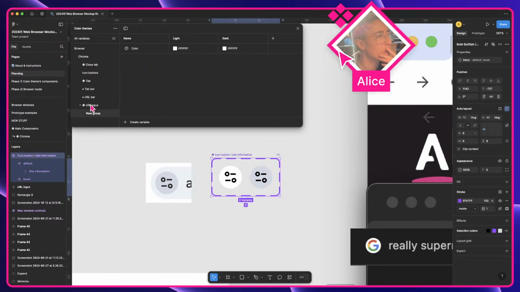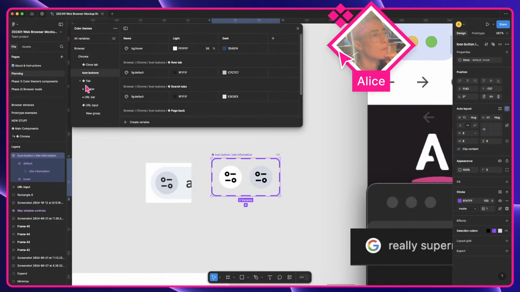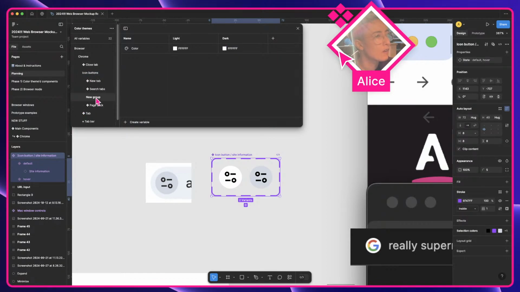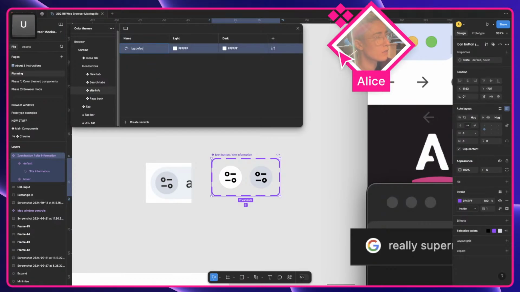So what do, right? This icon button belongs to the URL input, but we have a space for it over here. I think I want to keep it in here because that matches how I'm organizing the components. So let's start with that. This will be a new group in icon buttons. I'm going to call it URL input site info. So we know that this, well, there's only so many. I think we can just get away with site info. Cool. And so we have background, default, which is white.